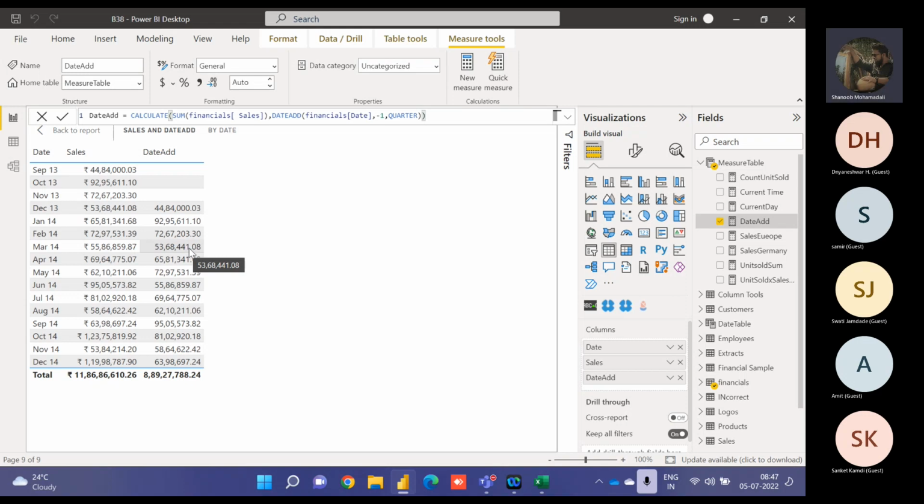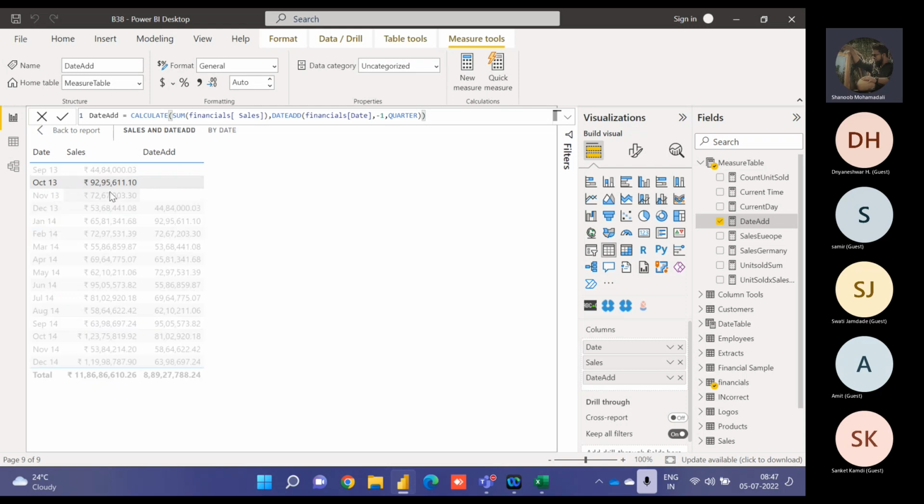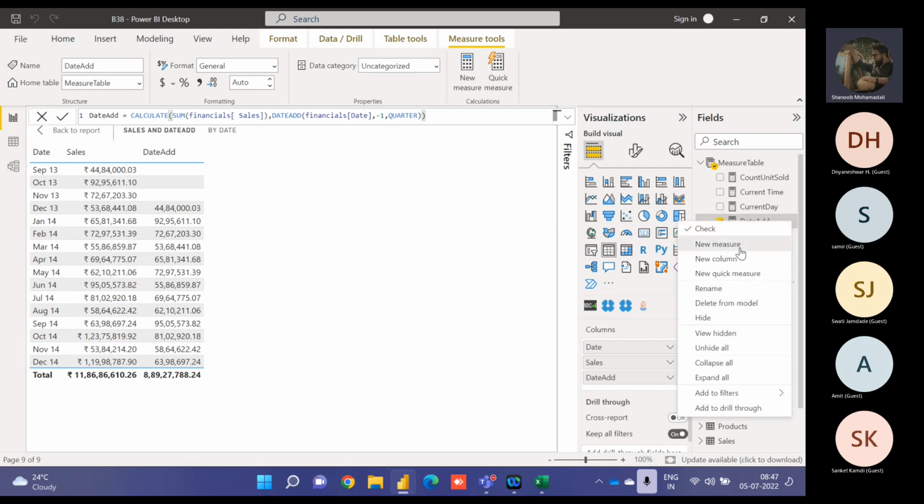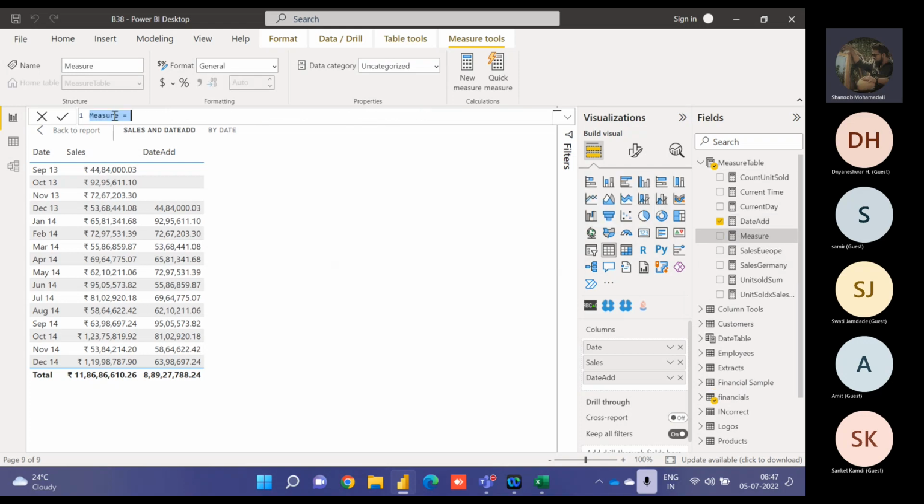So what if I don't want it like this? What I need is, for the current quarter, to display the previous quarter total. I don't need this distributed value, but for each row, I need the previous quarter total. When I say total, that means the total of these three. So how do I get it? I use another DAX function instead of DATEADD. Let's see that as well, and we will compare both of them.